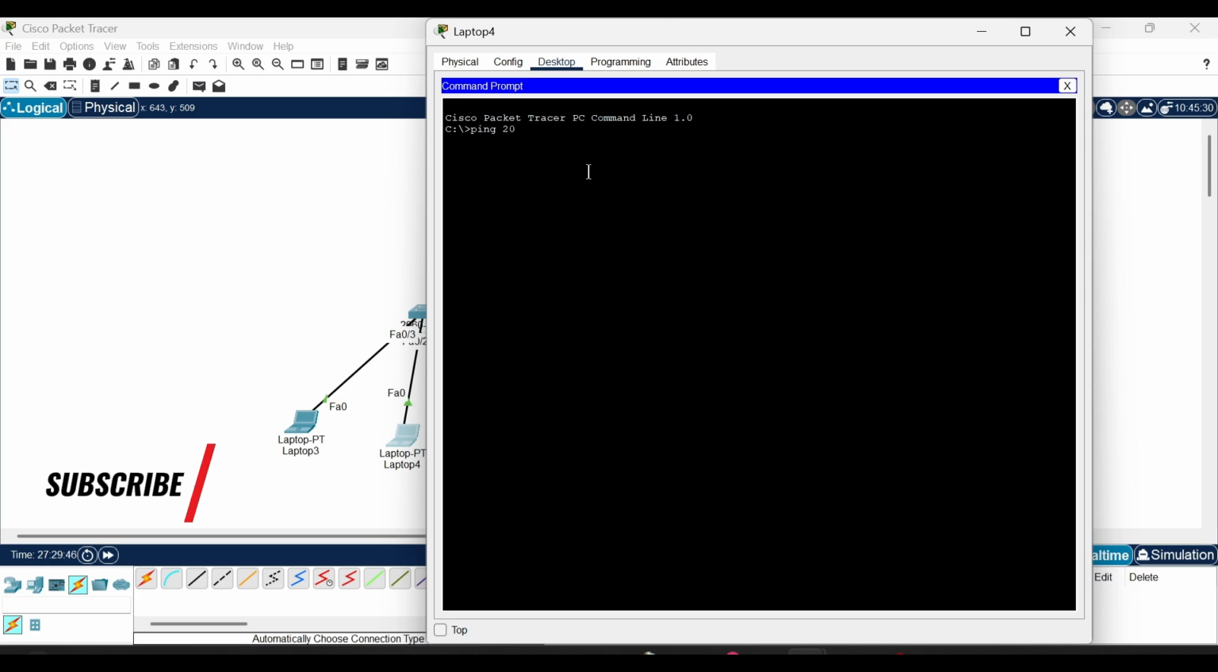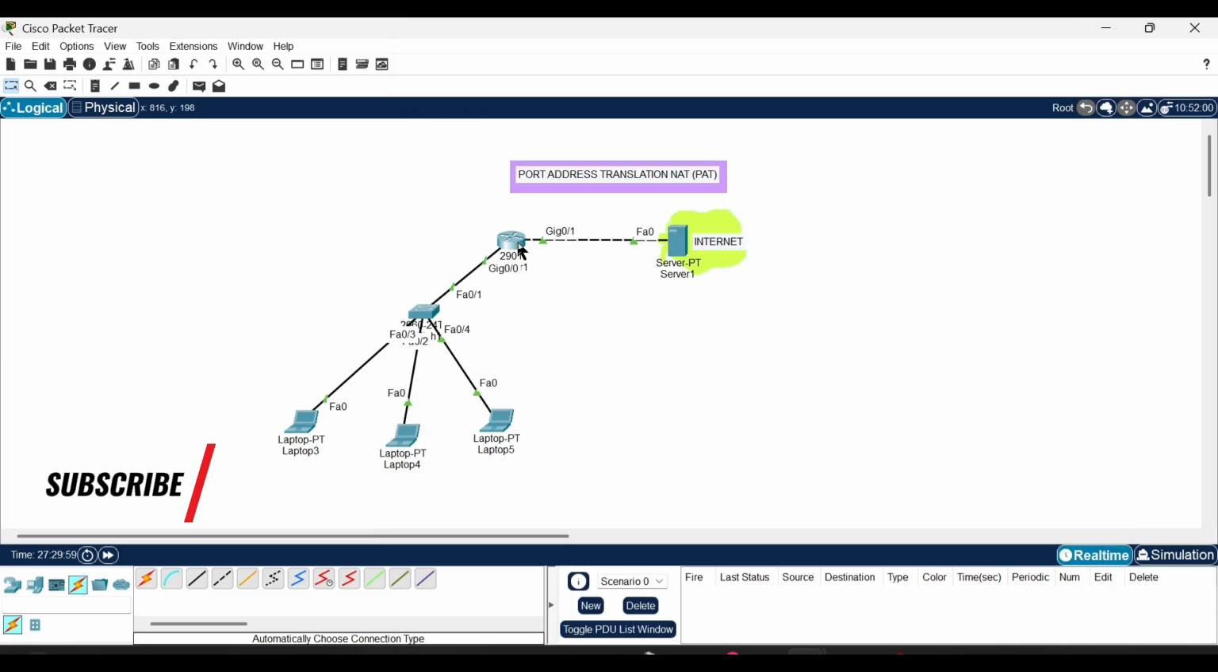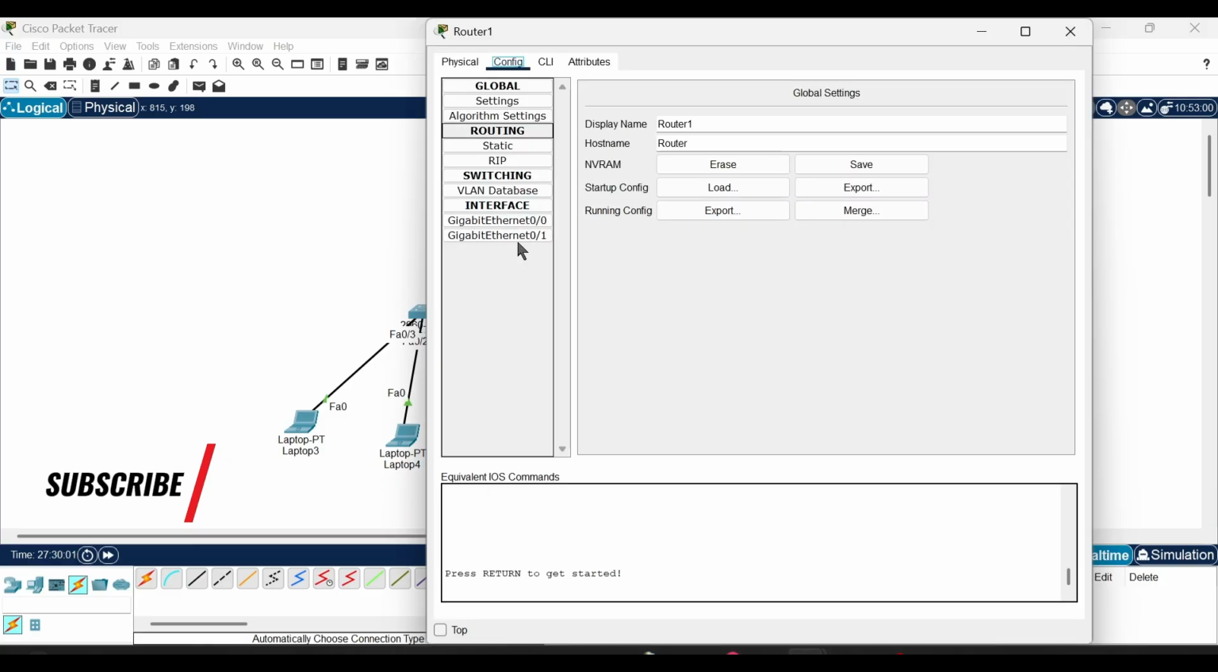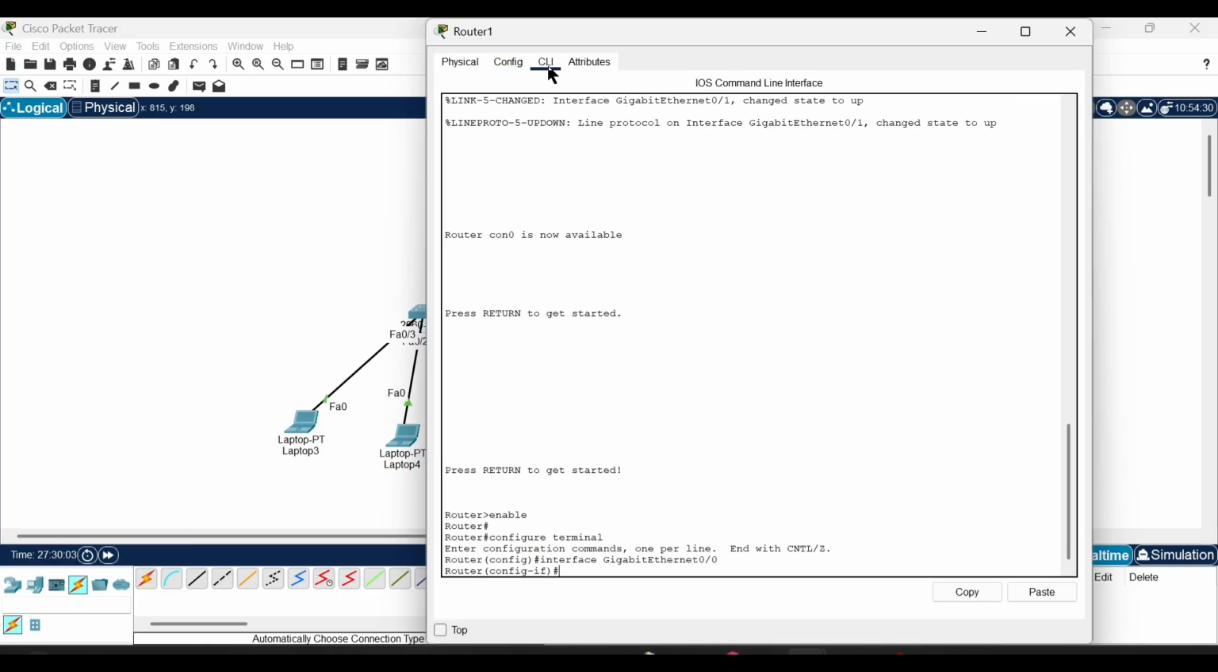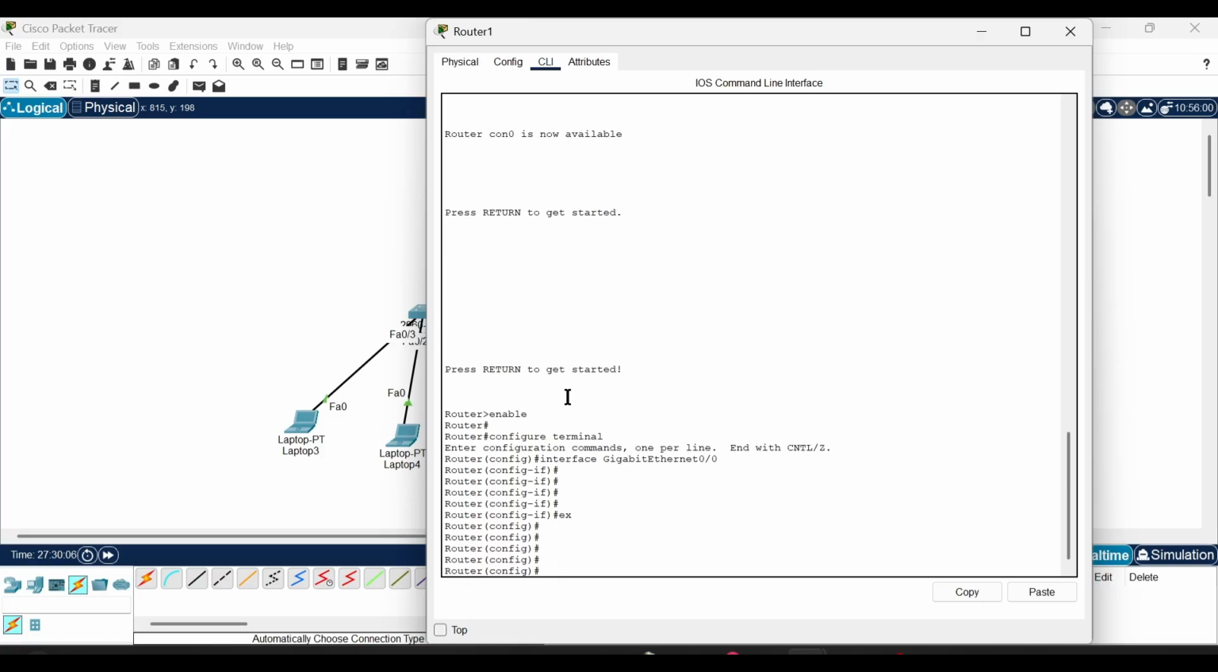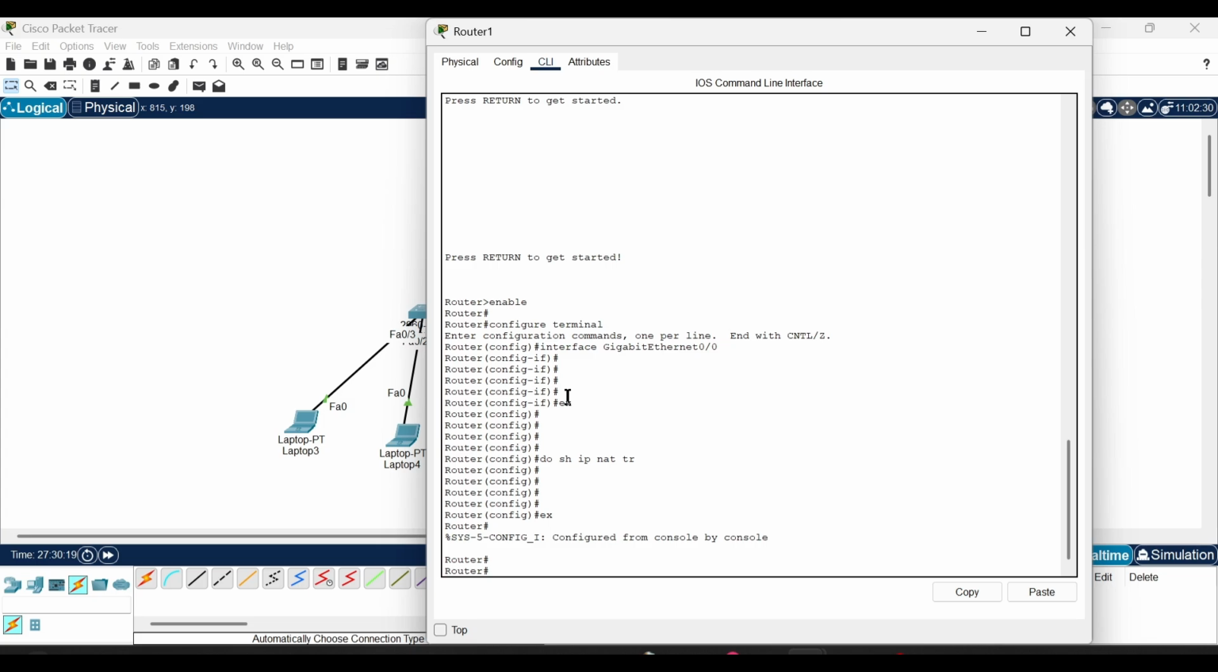So ping 203.0.10.5. We are able to ping 203.0.10.5. So let's check our NAT translation. Do show ip nat translation. As you can see, we don't have any NAT translation on our router because we've not configured any.